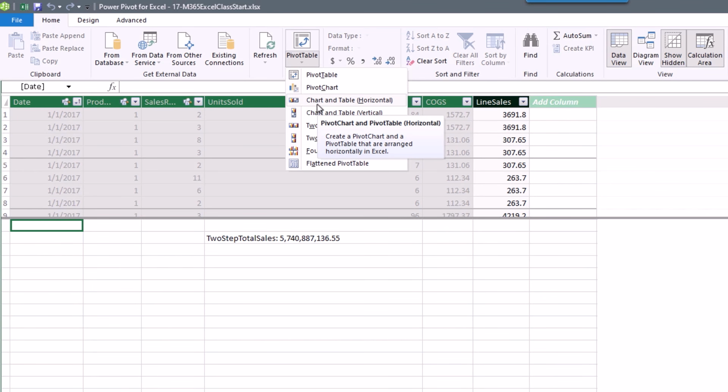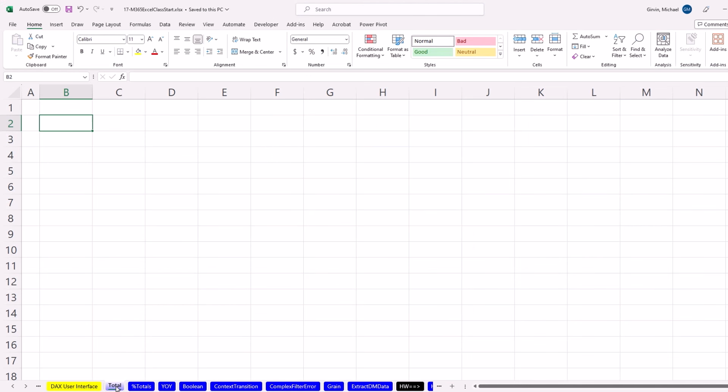You can create simultaneously a pivot chart and table. You can create 4 charts at once, or even a flattened pivot table. Now, I tend not to use these, but if you need 4 charts, that's a cool option. Now, over here on the total sheet, I have B2 selected.